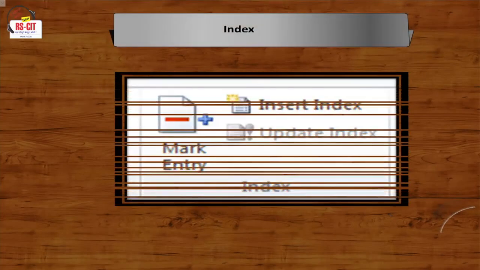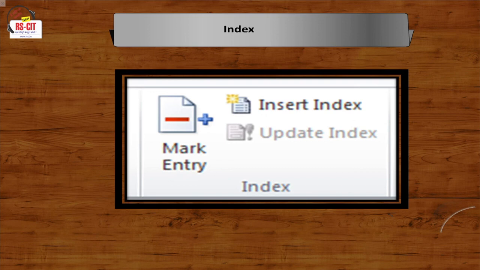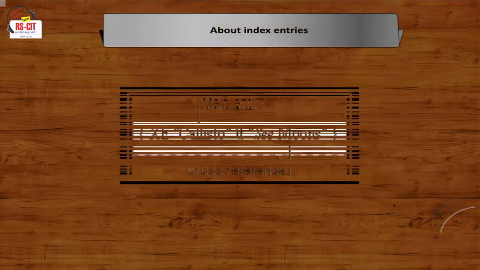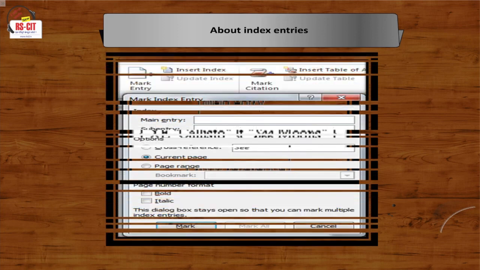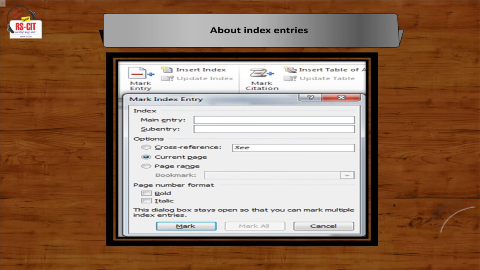Index. An index lists the terms and topics that are discussed in a document, along with the pages that they appear on. To create an index, you mark the index entries by providing the name of the main entry and the cross-reference in your document, and then you build the index. About index entries. You can create an index entry for an individual word, phrase or symbol for a topic that spans a range of pages.